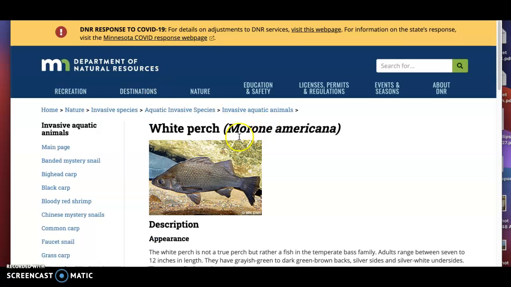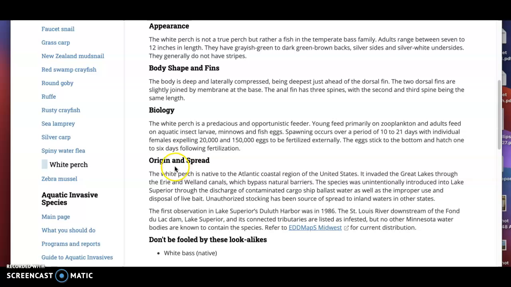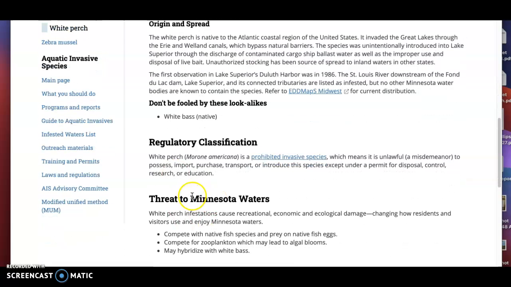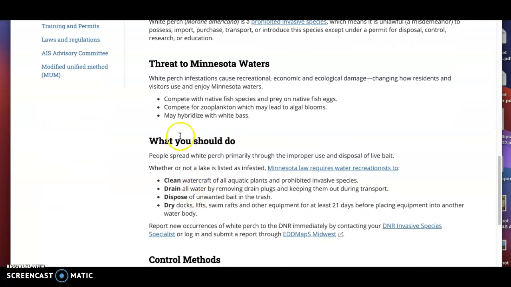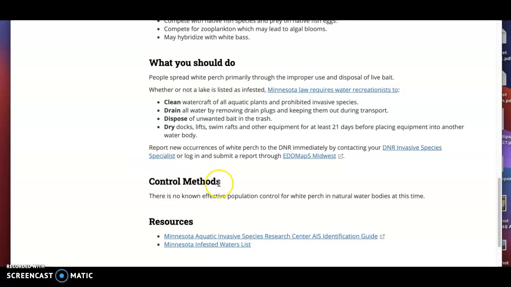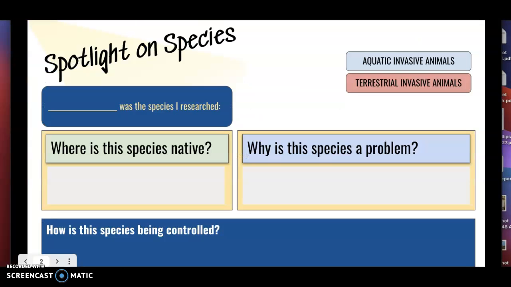It'll pull it up. It'll describe it. What does it look like? Where did it come from, and how is it spread? Why is it a threat to Minnesota waters? And then what you should do if you see them. And then control methods. We'll talk about how they are trying to control that, all on this one page. So all that information is there for you.